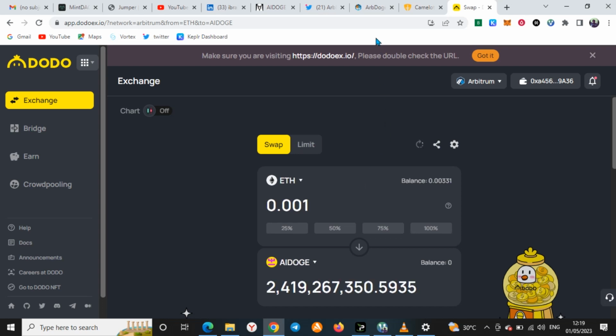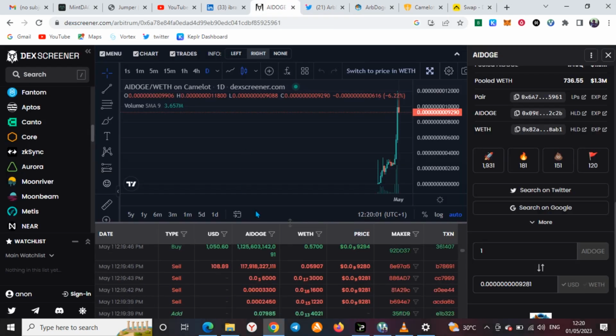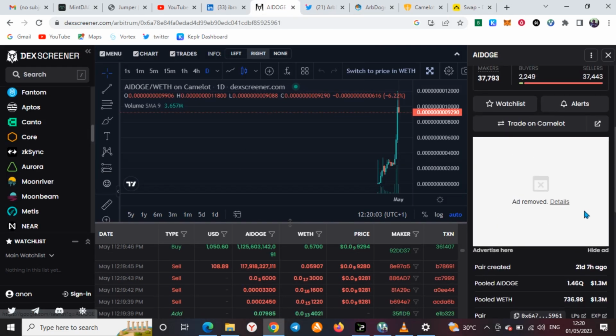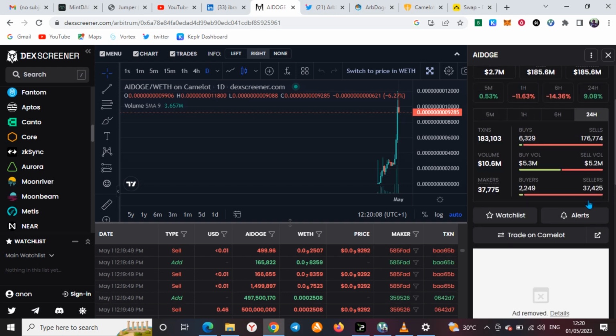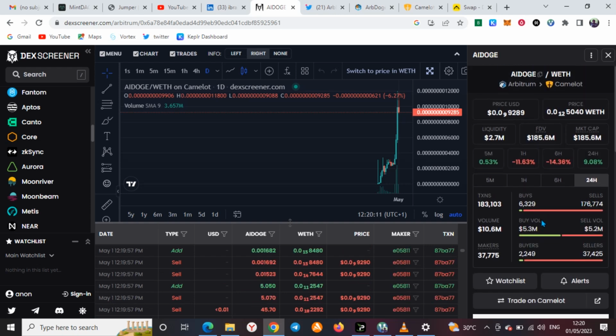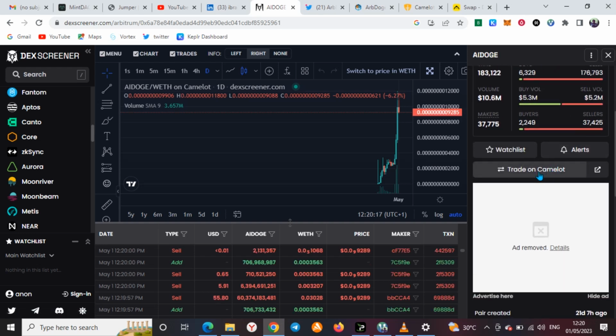Sometimes you want to do a fast trade, you want to swap early instead of copying the contract address, going to a wallet, and doing all those things. One thing you can also do is just come here. You can see they say it's trading on Camelot. Just come down here, click on this trade on Camelot. You can always trade directly from Dexscreener itself. Dexscreener will give you the gateway to the exchange where the particular token is trading.